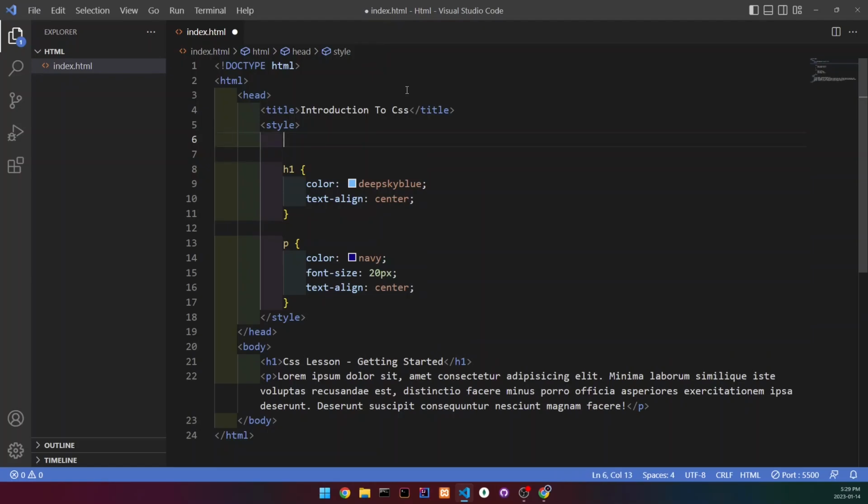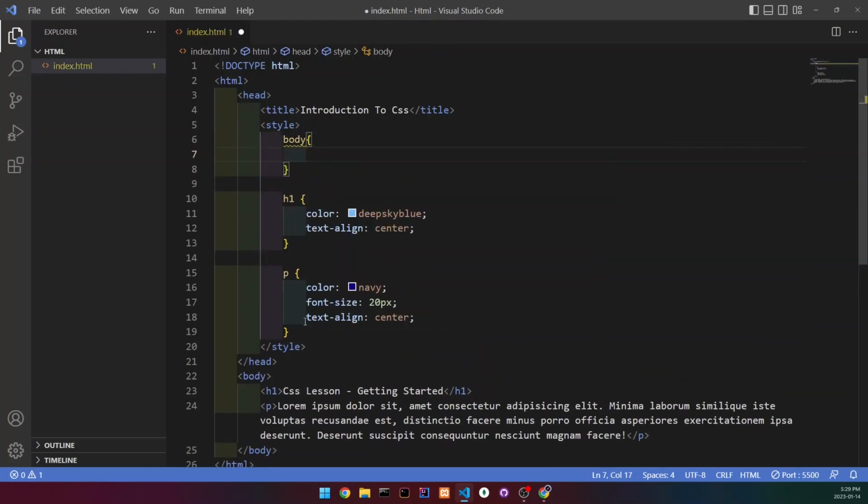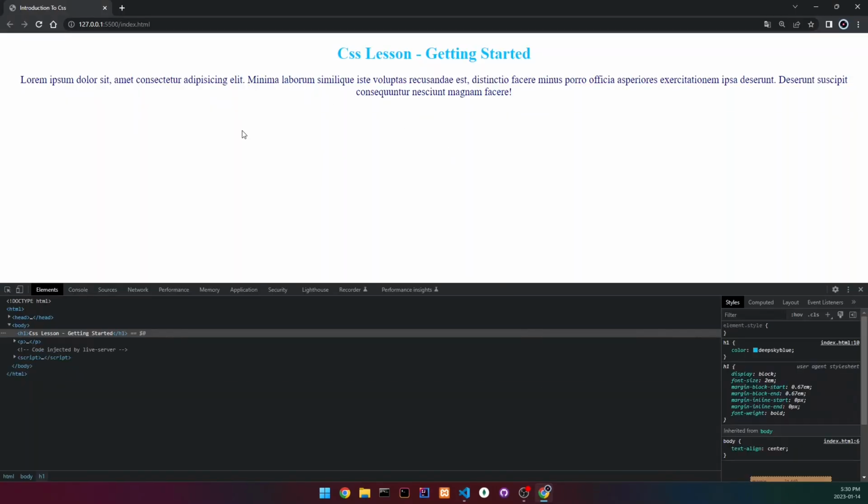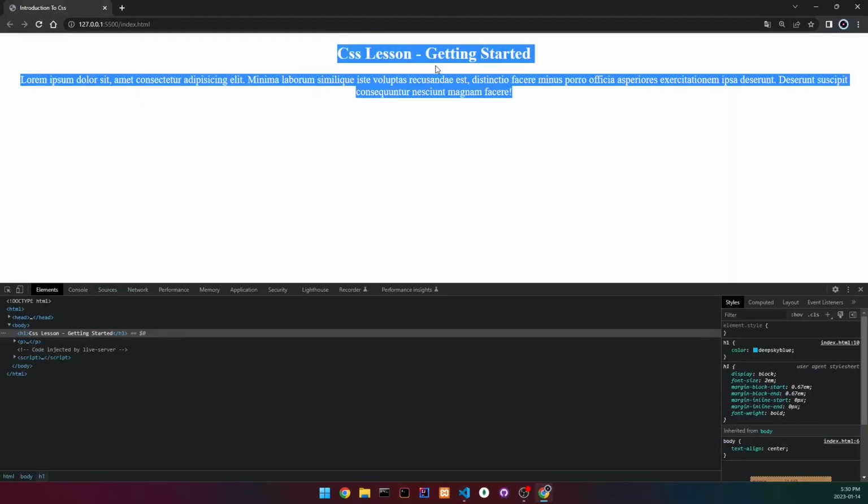So we could just go on top of the H1, body. And the order doesn't matter too much, but it does. And I'm going to show you what I mean by that later. So if I actually put this here, I can just delete this like that. And as you can see, we only have this text align in our body, and all of our text will still be in the center or aligned.